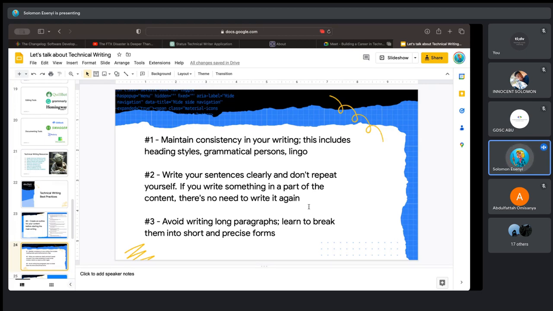And if you mention a particular fact in a part of the article, don't repeat yourself again, because the reader has read that part before. They already know what it is, so there's no point telling them the same thing all over again. The next one here is avoid writing long paragraphs and learn to break them into short and precise forms. So you're writing your article, or you've written your article, and then you see that your paragraphs are very long.